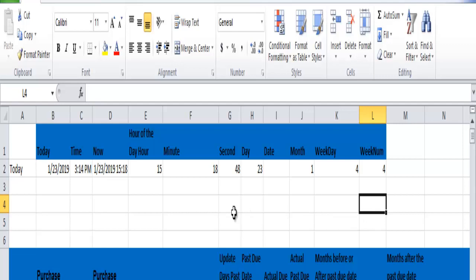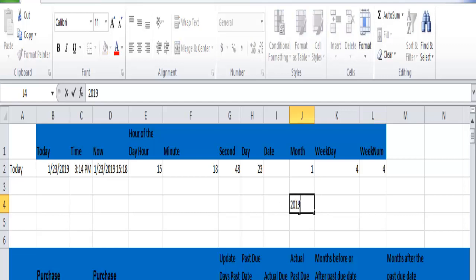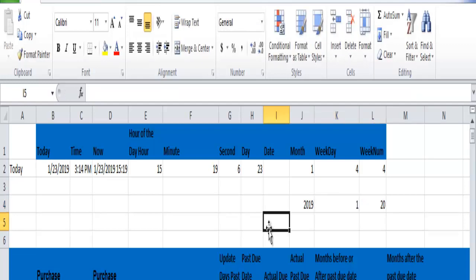Now I can use the year for the DATE function of Microsoft Excel. For instance, I have a year, 2019. I have a month, let me call January. I have a date, let me call 20. Now I want to use this.